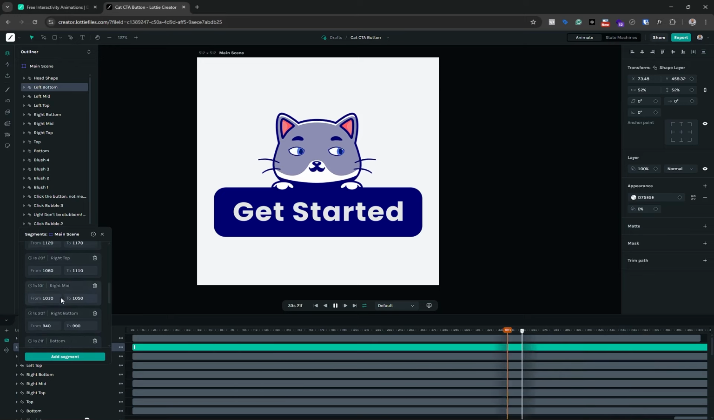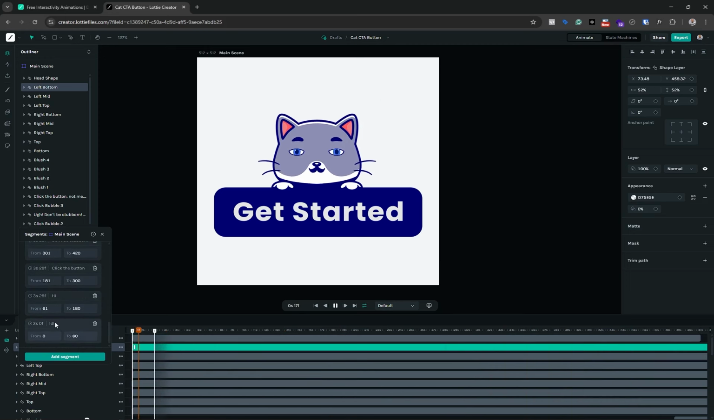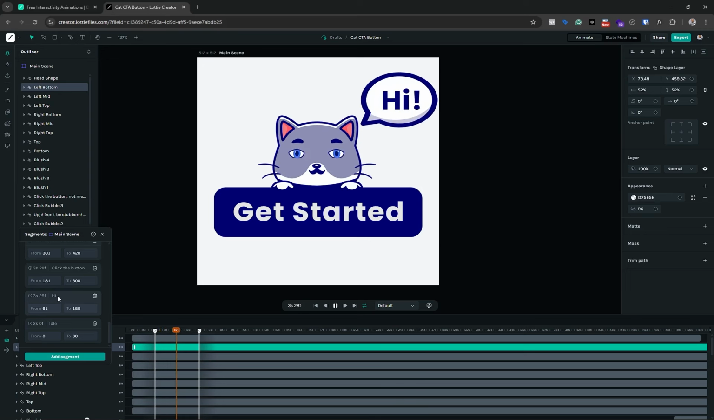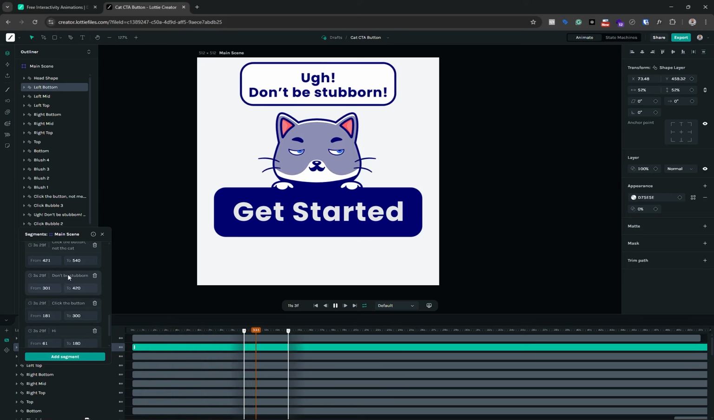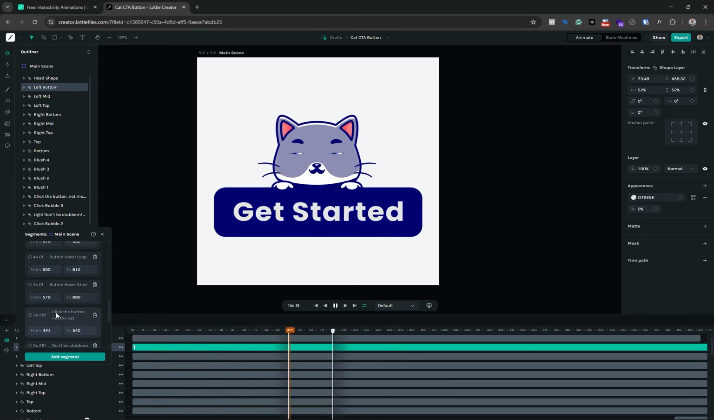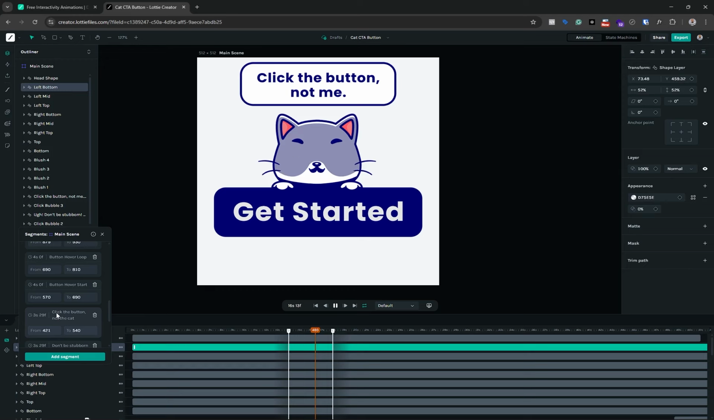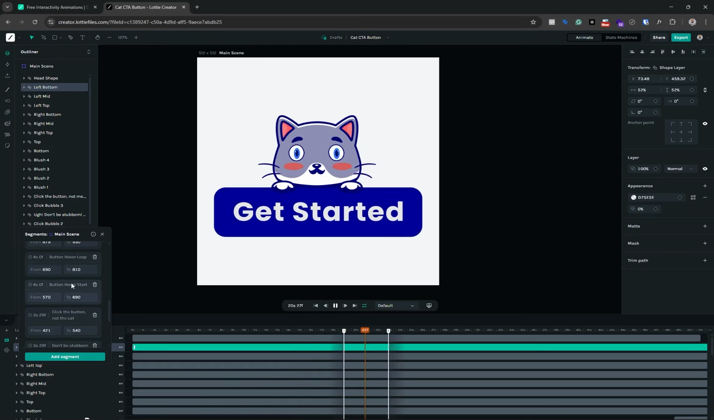So these are all the sections I've created. Let me just play the sections from the beginning. This is the I do state. This is the I state, the segments, the click the button, the don't be stubborn section. Click the button, not me, if you eventually click on the cat, not the button. This is when you start hovering over that particular button. So the button itself lights up, and then the cat starts blushing. It widens its eyes in anticipation for you clicking the button.